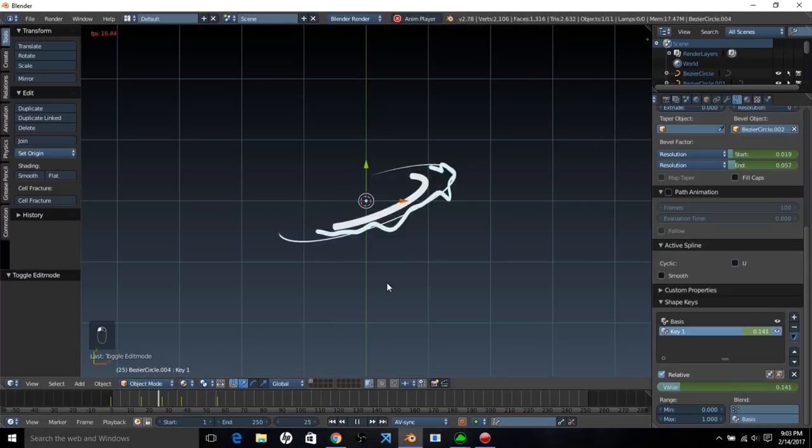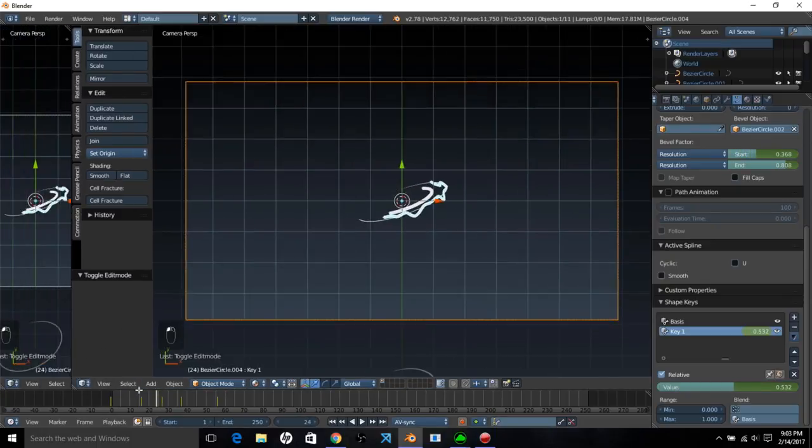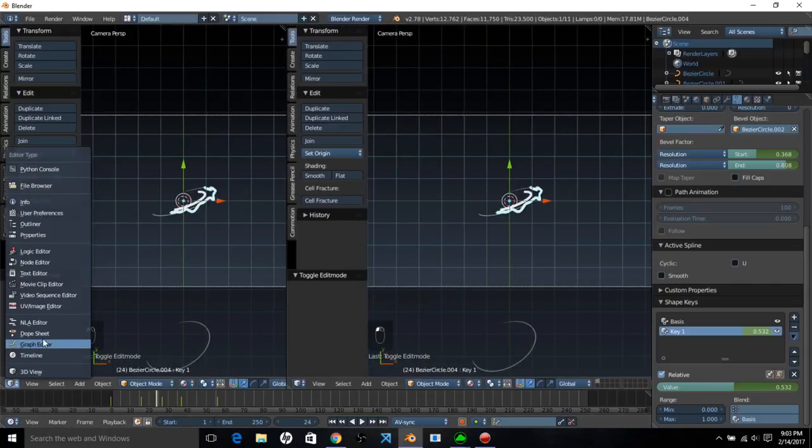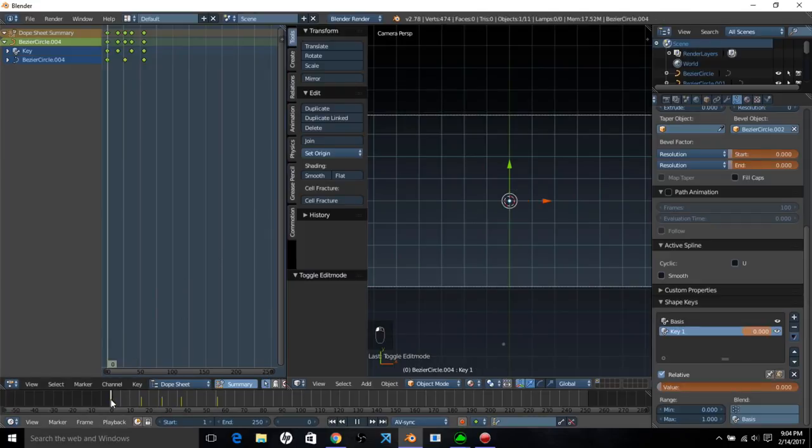You can see we have a kind of organic looking spline particle stream. So we don't want it to go at the exact same speed as the original object. So we'll split the screen here and we'll go into the dope sheet and we'll click this cursor to make sure we're only editing keyframes of the object we have selected.